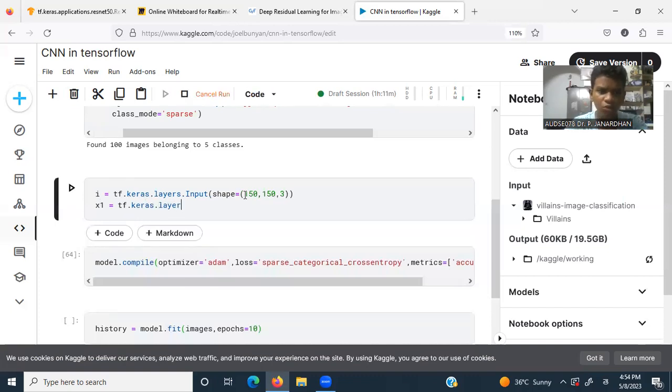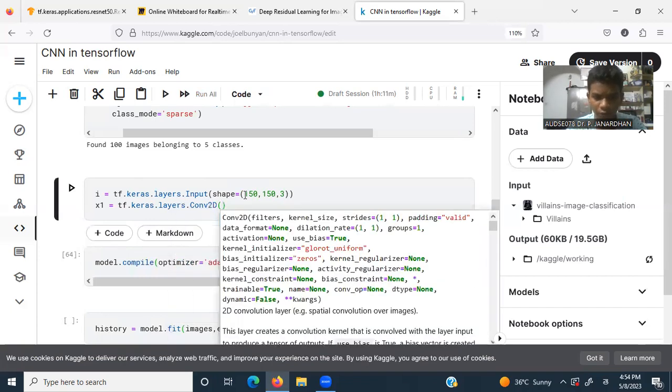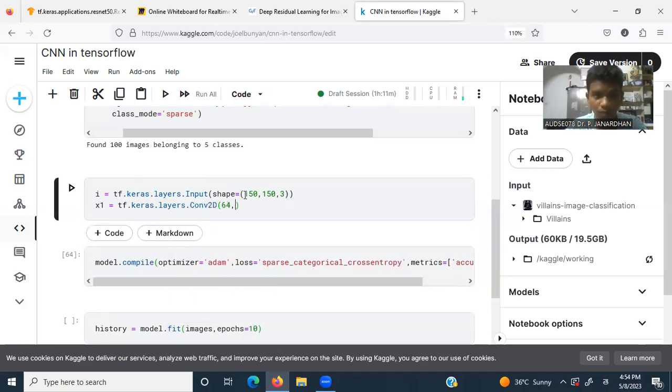And then let's do the normal CNN Conv2D. Let's say we do something like 64 filters, and then we have a 3 by 3 kernel, and let's say we'll have the activation of ReLU.